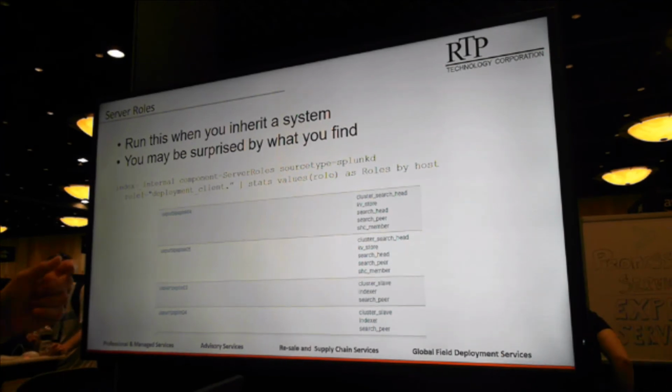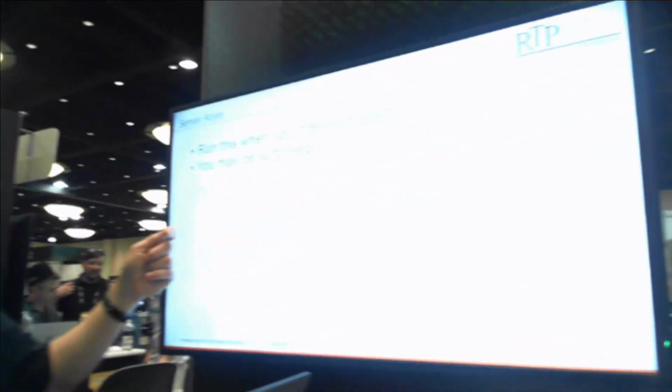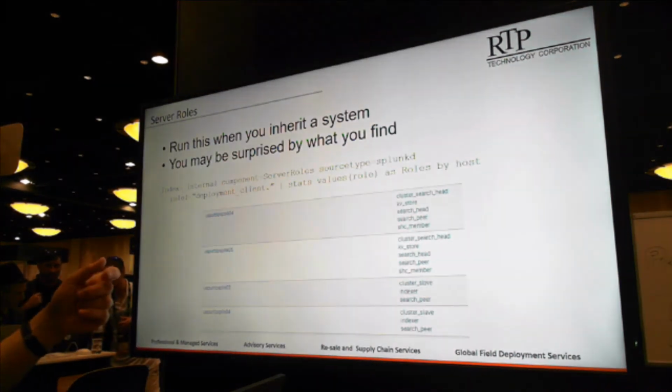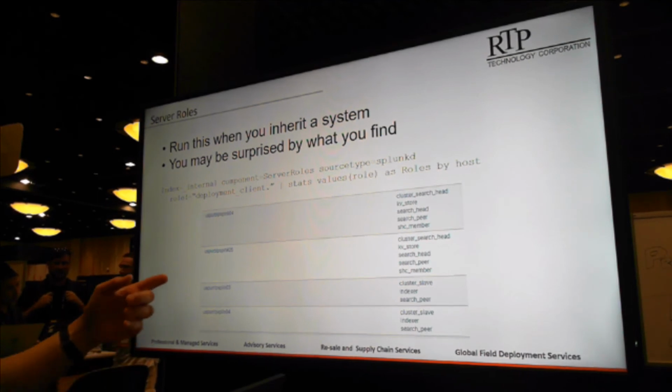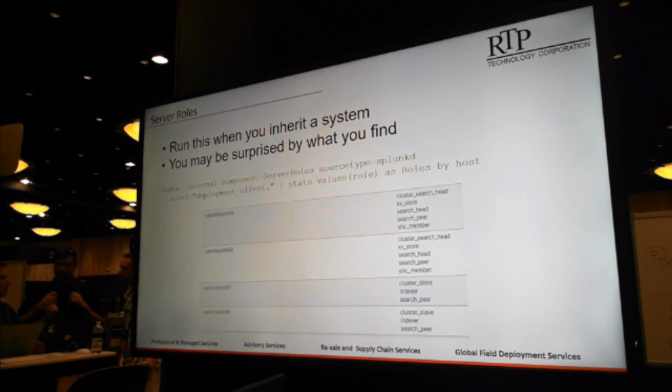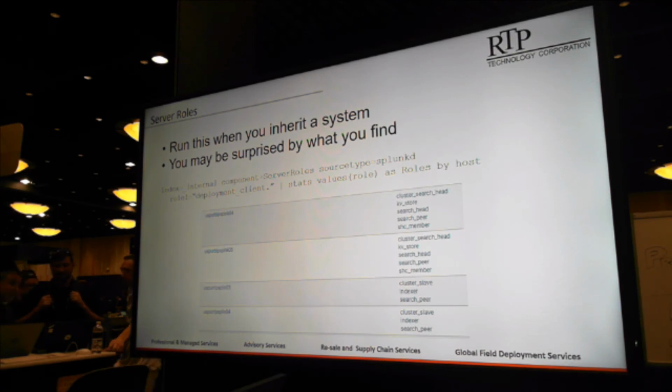Earlier in this video, I talked about someone who's taken over a Splunk instance and maybe wants to know how many forwarders they have. Another thing you might want to find out is, of the other Splunk instances I have, what do they do? So we know how to find forwarders. If we look at the server roles component within the internal index, we can see a list of all of the known Splunk instances and what they do, whether they're search heads or indexers, part of a cluster or not, and so on.